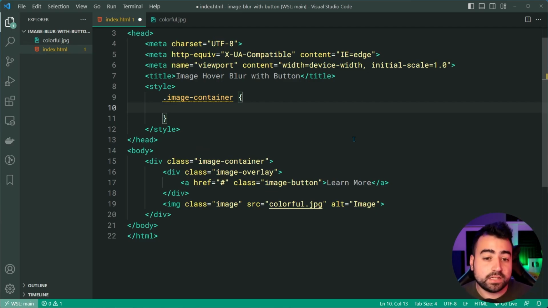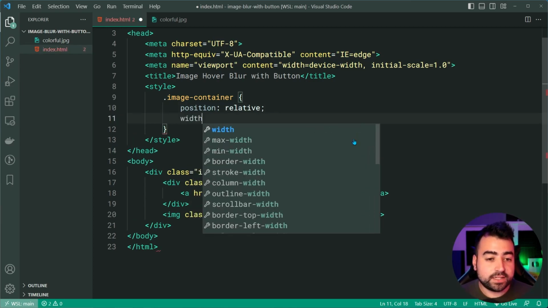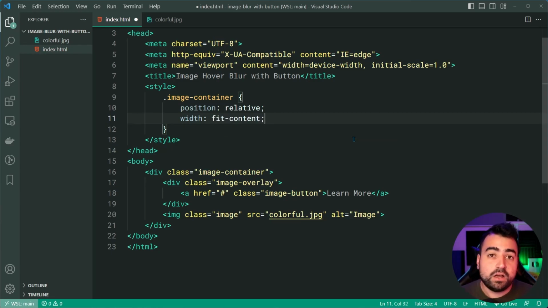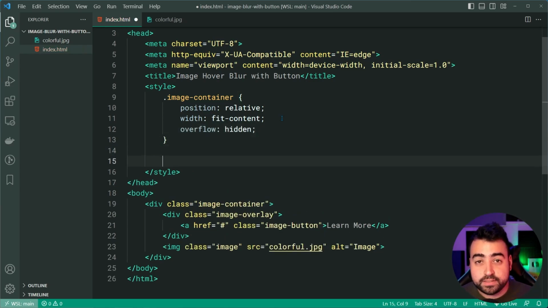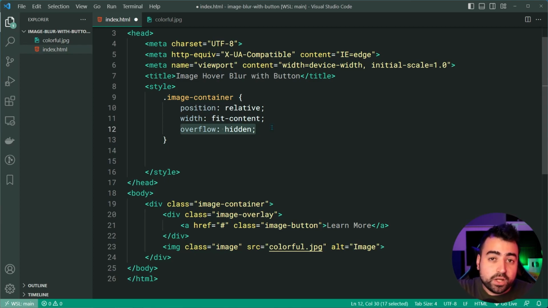So for the container itself, let's give this a position of relative. This then allows us to position the overlay absolutely in the top left corner, taking up the full width and height of the image. Let's also give this a width of fit-content. This means that, of course, the container itself is going to wrap around the image inside of it, okay? And also an overflow of hidden to ensure any blur effects we might include do not begin to overlap the bounds of the container.